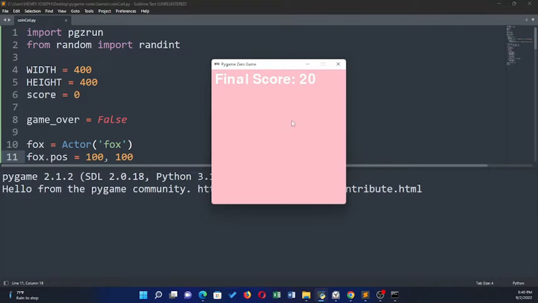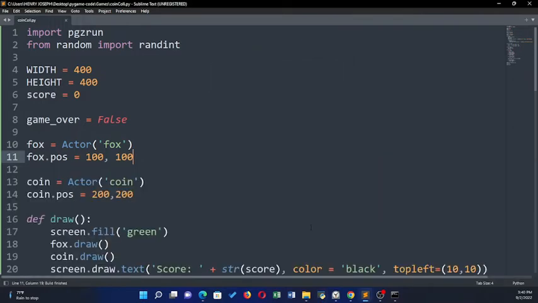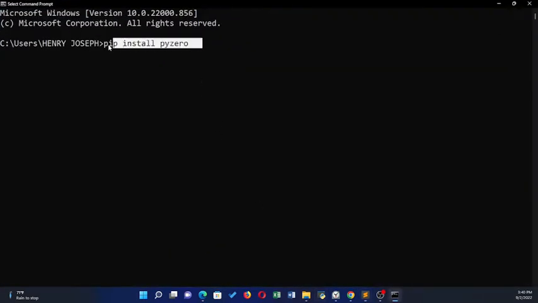Okay, then how do we create this game? So let me close off. To create this game, we are going to need two modules, Pygame and Pygame Zero. To do so, you need to open your command prompt and type in pip install pgzero. After installing pgzero, then you need to install Pygame.